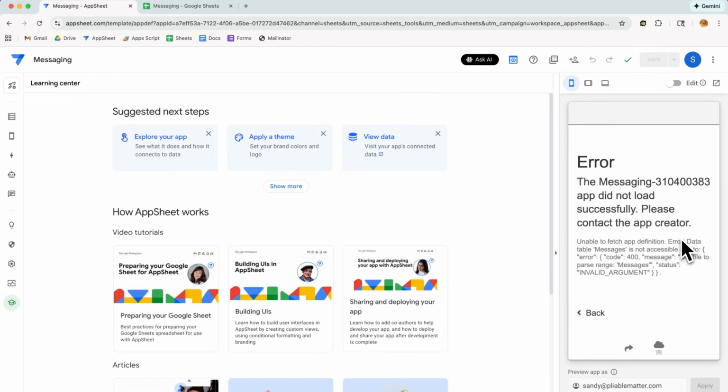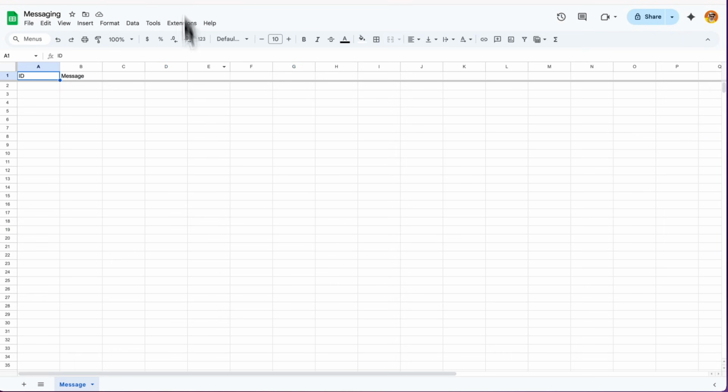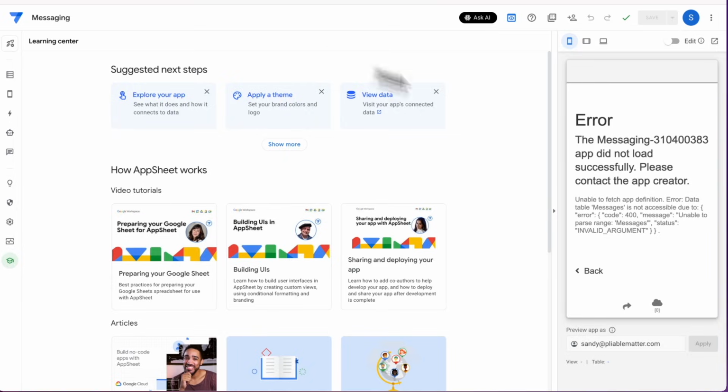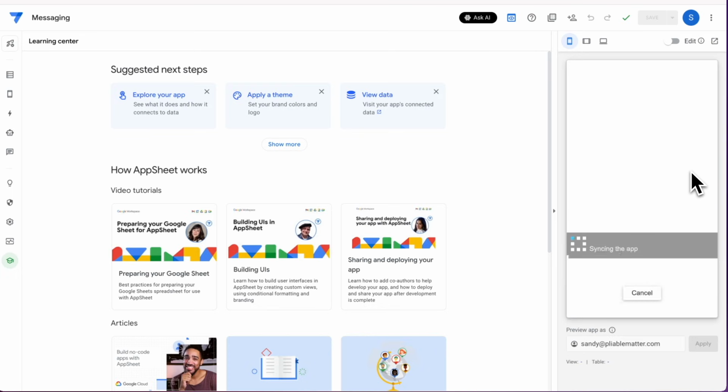There is a little hint there that's saying the table Messages is not accessible. And then there are these different codes and stuff down here, which is not particularly helpful. But if you yourself had just gone in and changed the name to something else, probably just mentioning Messages here would be enough to give you a hint that that's what the problem was. So in this case, if I went back and undid that to put my sheet name back to Messages again, and I go back here, everything's going to start working again.